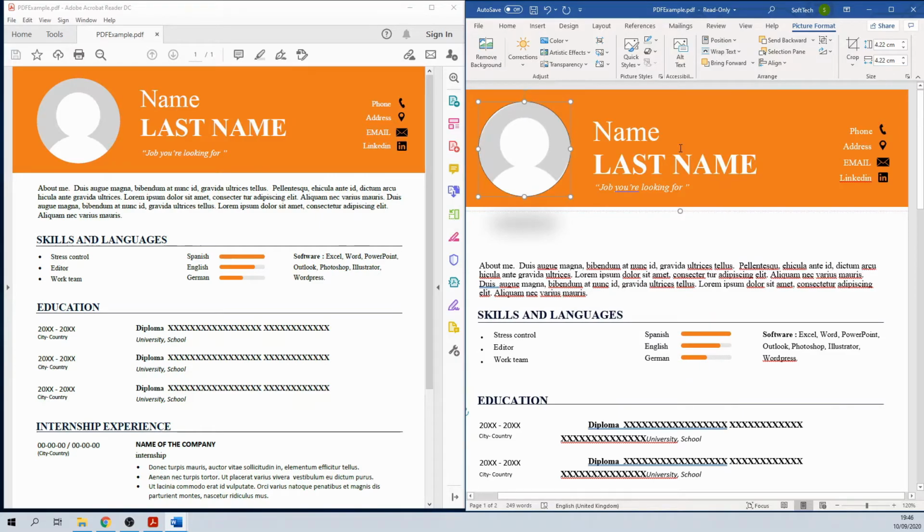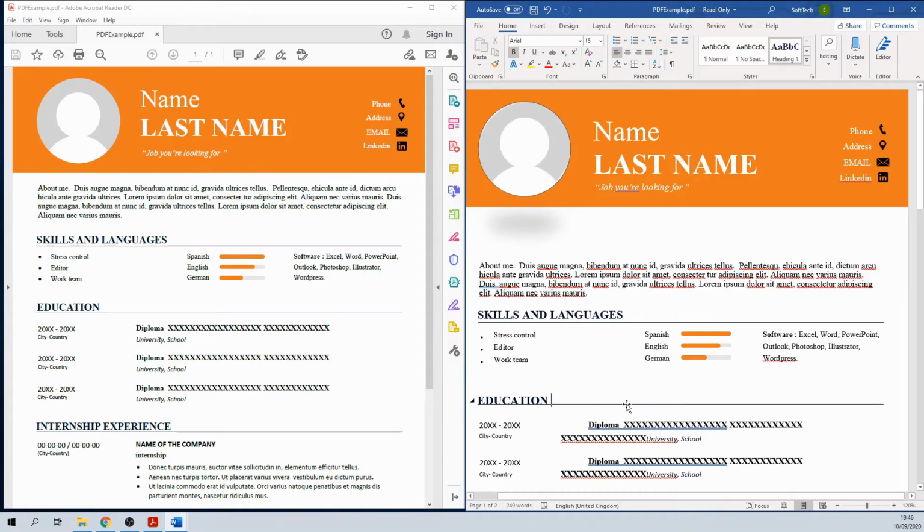To fix the line under Education, you can hover over the line with your mouse. When you do this, a 4-arrow icon appears. You can then click on it and drag it slightly down. Now, our two files look the same. You can edit other parts of the Word document as you please.